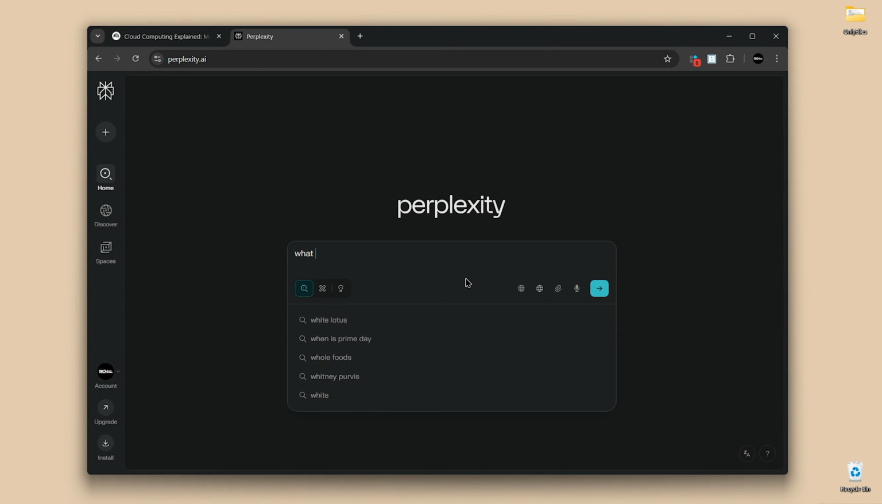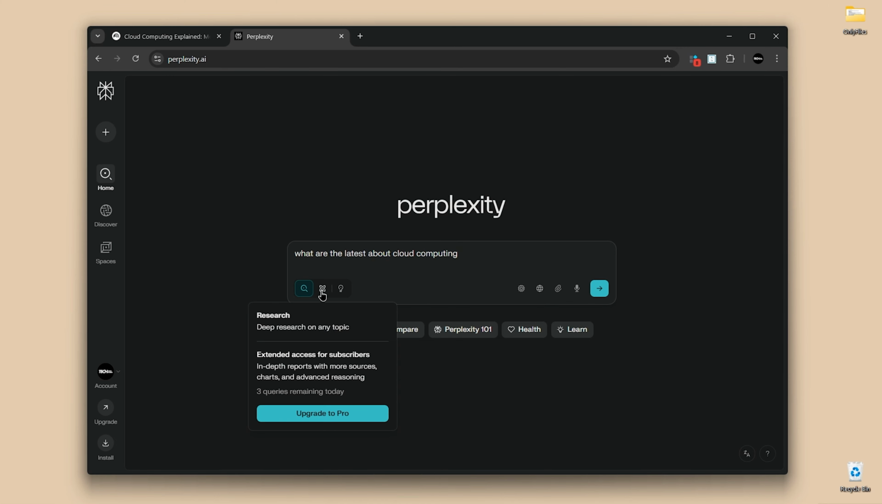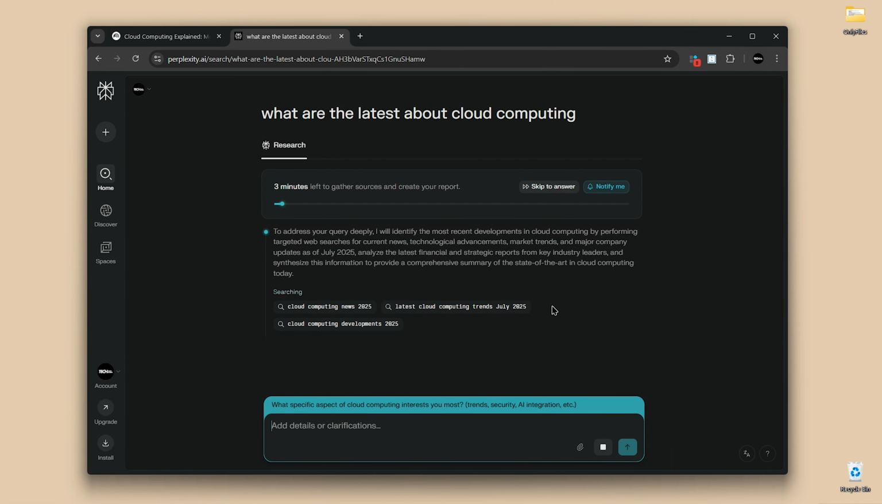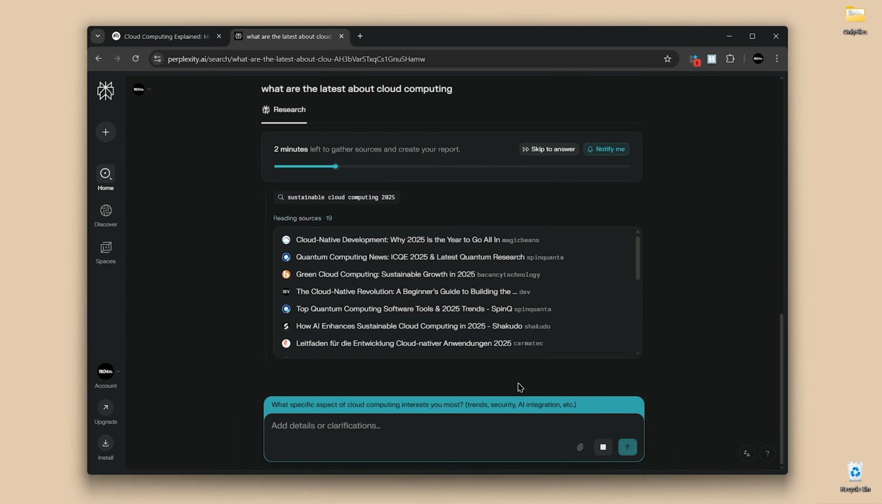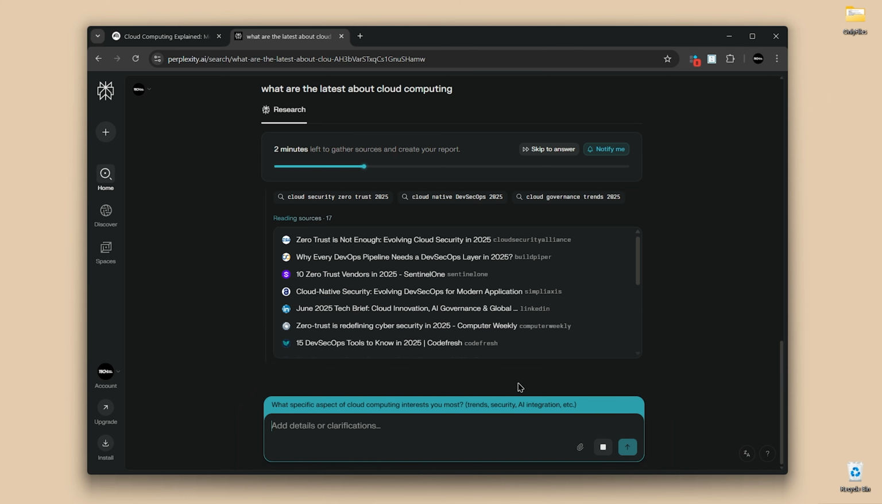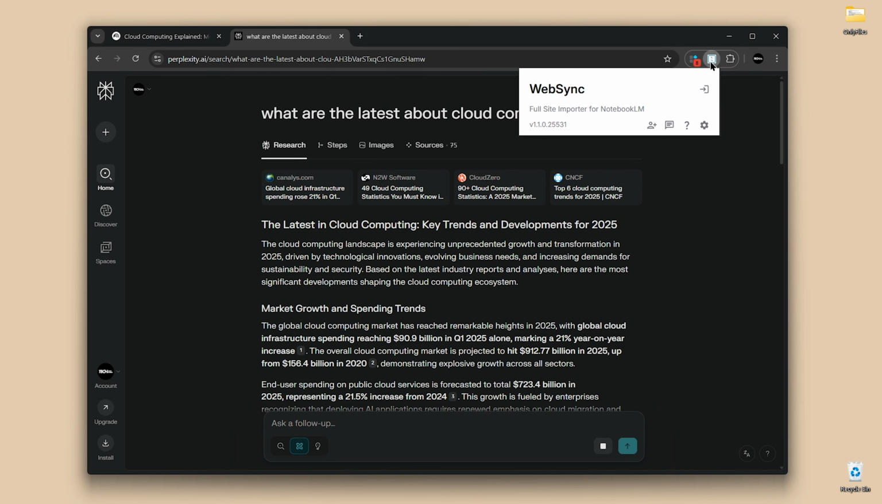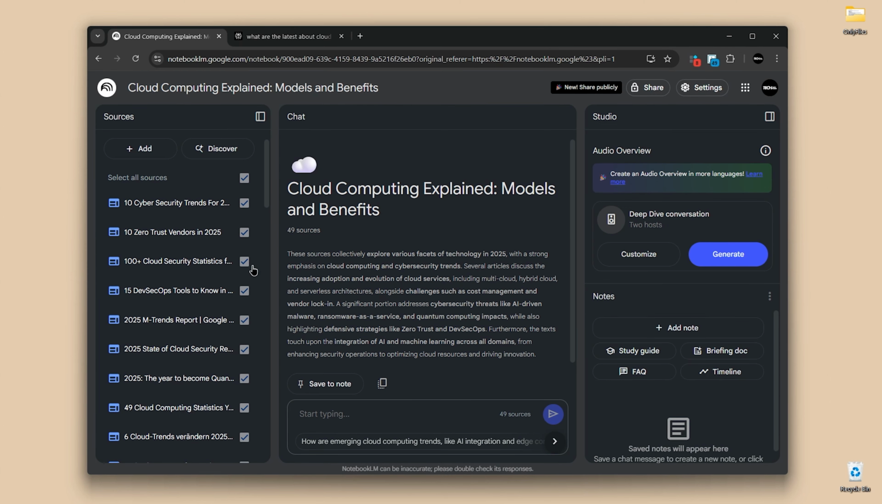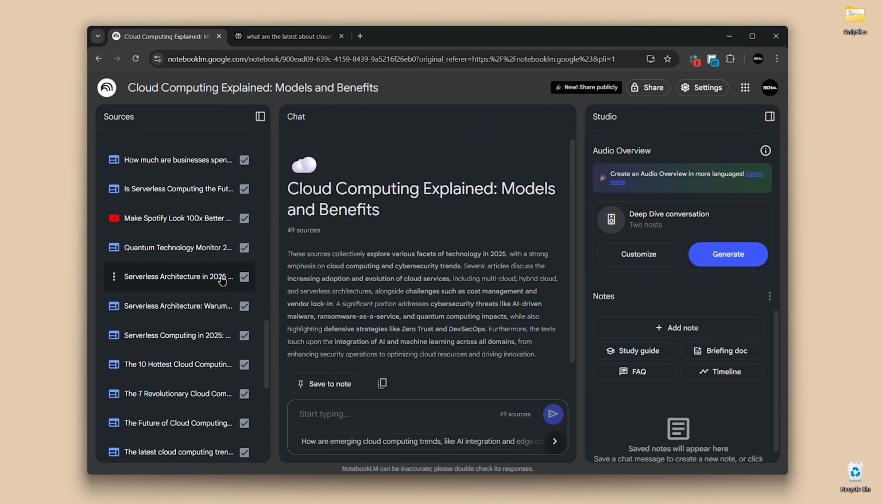So you go to Perplexity and ask a complex research question. Let's say, what are the latest about cloud computing? You can also toggle the research option for more and deeper sources and data. Now that you've got the response, click on the Add Perplexity to Notebook tab. Wait a little bit so it imports all sources and boom, a list of articles and papers.